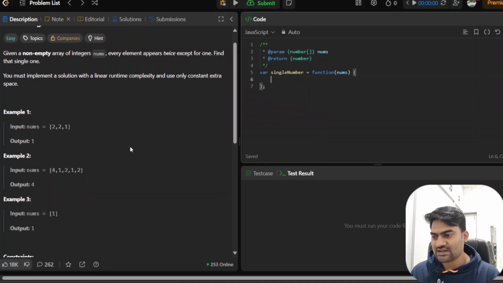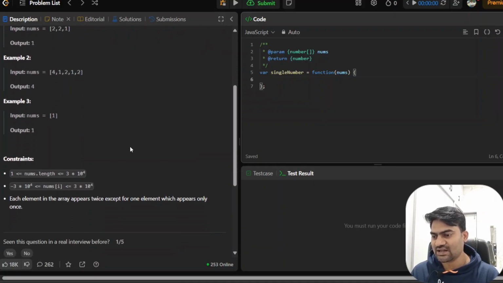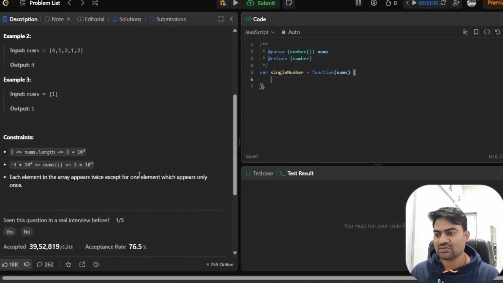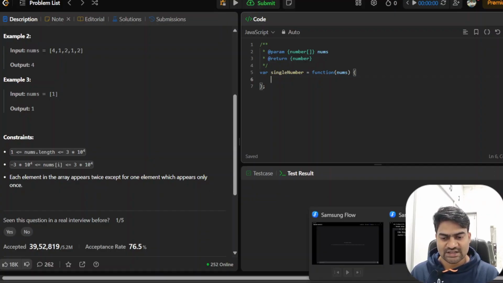Now there are some examples they have given, and after that let us see the constraints. The length of nums lies between 1 and 3 into 10 raised to 4, and the numbers in the array range from minus 3 into 10 raised to 4 to plus 3 into 10 raised to 4. Then there is one more constraint which is very important: each element in the array appears twice except for one element which appears only once. Okay, let's switch to the editor.